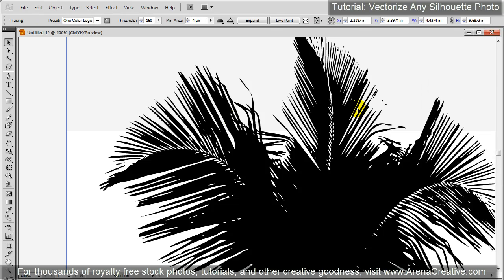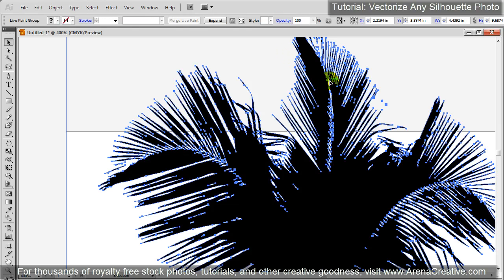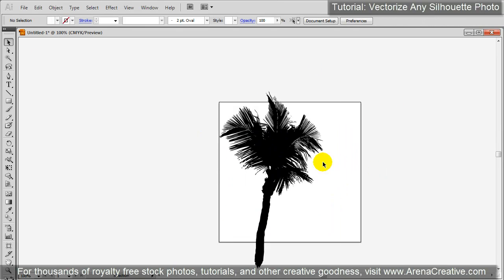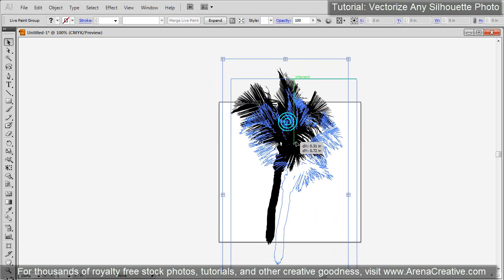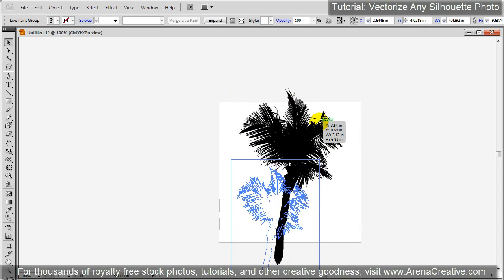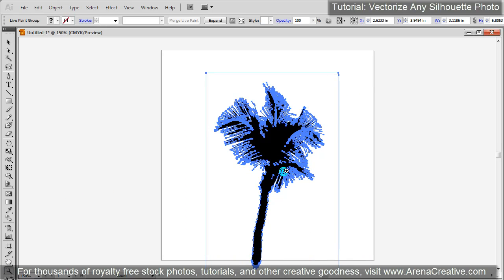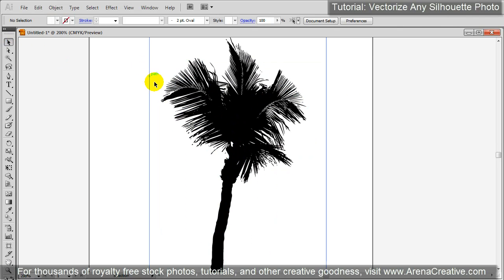I'm just going to hit Trace, and I'm going to click Live Paint, and there you have it. I'm going to zoom out, you've got your palm tree silhouette, and there it is. Now I can take this, I can add it into my designs, I can do whatever the heck I need to. I could add it to a logo. I don't have to worry about pixelation because I've got a vectorized silhouette.